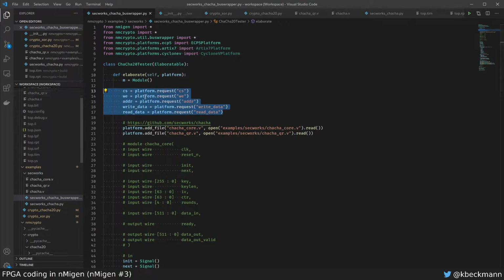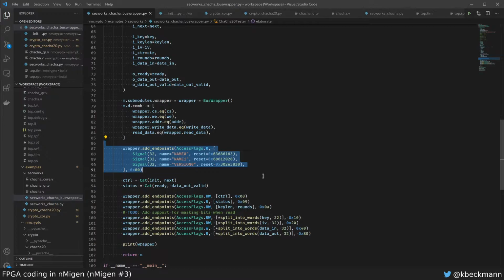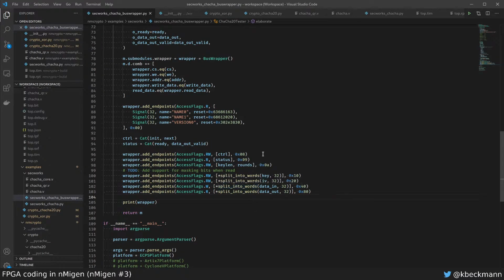So these come from the platform. These are pins, actual pins on the FPGA. And here I'm adding some endpoints. And here I'm adding some more endpoints. So because we have rewritten the API a little bit, we need to do some changes. Yeah. So the read and writables need to be added twice.